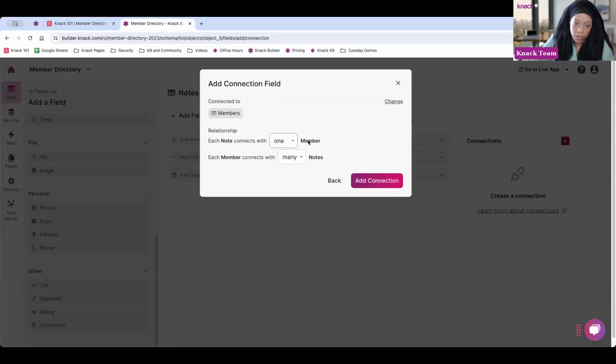And you'll see each note connects with one member. Each member connects with many notes. Rule of thumb, if you're changing these around, you're more than likely in the wrong table. Jump out of here, change it, exit out, and go to your other table. 9 times out of 10, one to many is all you need.